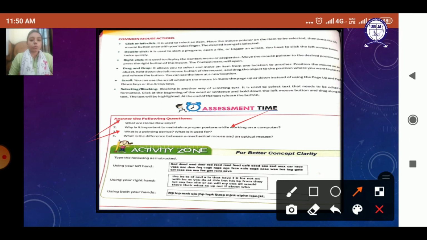And the last question is, what is the difference between the mechanical mouse and the optical mouse? We have learned that in the mechanical mouse we have a rubber ball under the case which helps in the movement of the mouse pointer. But in the case of the optical mouse, we have a laser beam which detects the movement of the mouse pointer. If you see below the mouse, you will see a red color light or any other light. So it shows that it works on the laser beam.